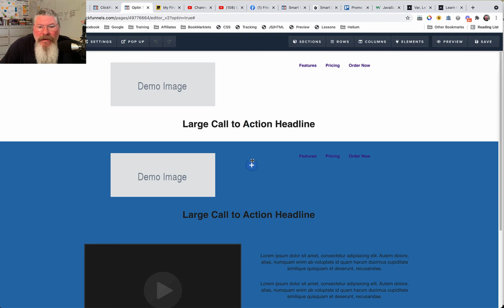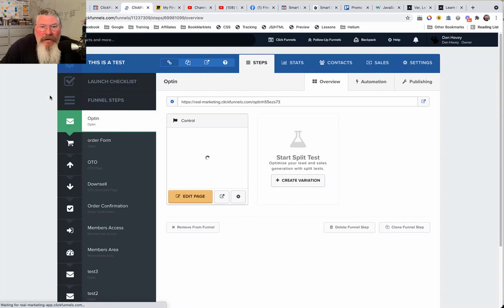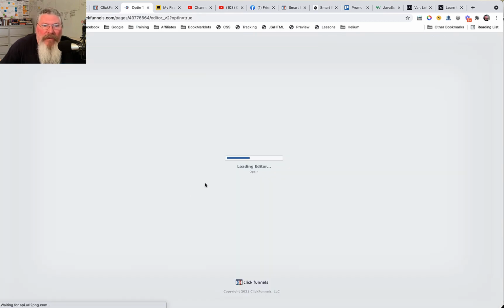Now what you're seeing is it's not giving me a drop zone. And that's because this happens quite often in ClickFunnels. So all you have to do is save and then exit out of the page. You don't really want to reload the page. You always want to use the exit button whenever leaving one of these pages.